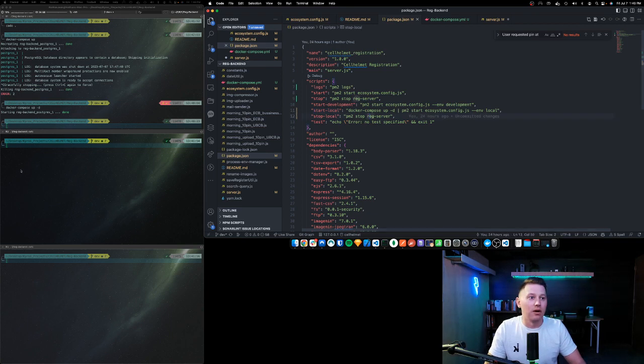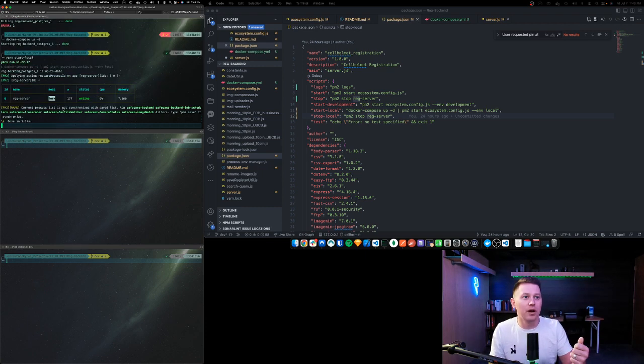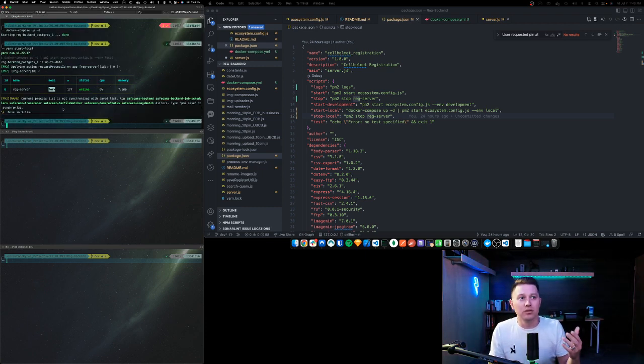So over in my terminal, I'm going to run yarn start local, and this is going to boot up the Express application using something called PM2. I'm not a PM2 expert. I've seen it before out in the wild over the last 13 years, but my understanding of it is that this is going to serve up the application.